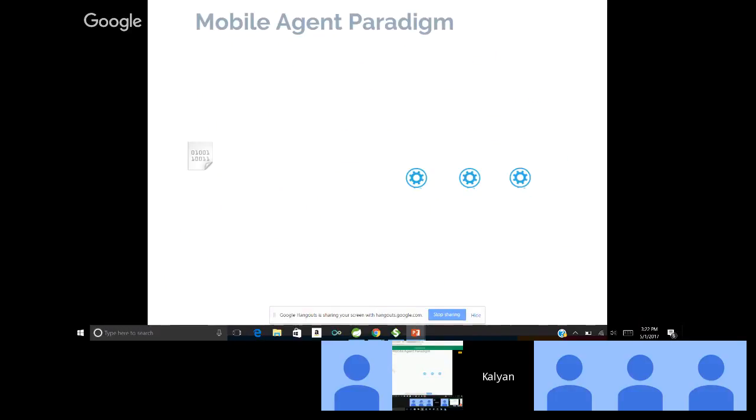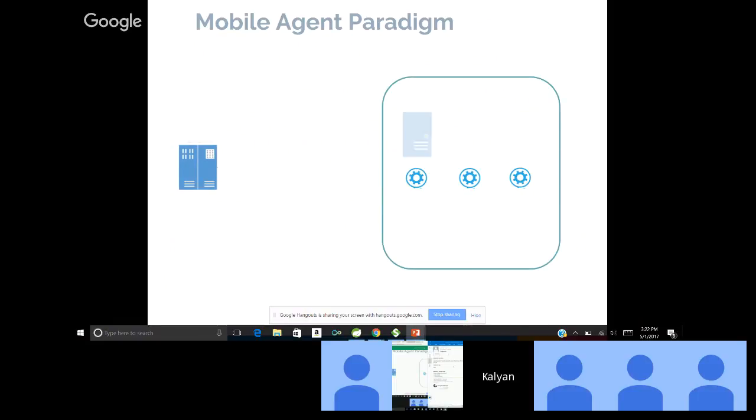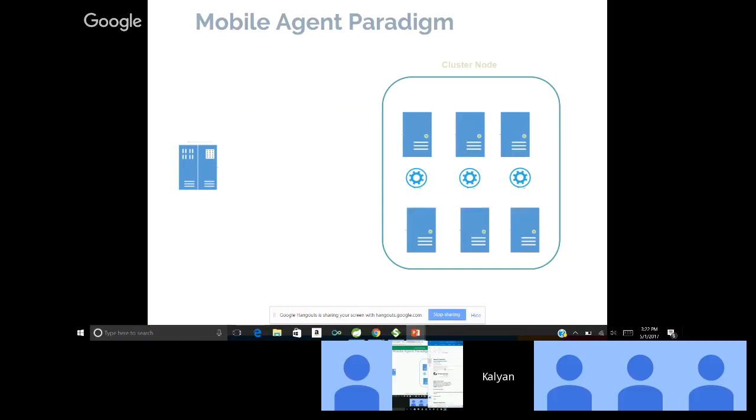And the last and the least is the mobile agent paradigm, which is a very important paradigm for big data applications or any cluster-based applications. In this mobile agent paradigm, a piece of code from a client or any consumer can travel to a cluster of nodes. This is a piece of code which is traveling to the cluster of nodes.